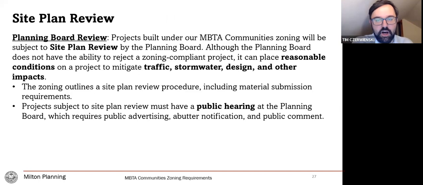Every project that is built under our MBTA community zoning will be subject to site plan review by the planning board. Site plan review is a way for the planning board to look at bigger projects, more impactful projects, more out of the ordinary projects, and evaluate their physical impacts and propose reasonable conditions that can mitigate traffic, mitigate stormwater impacts, design, other impacts, lighting. So site plan review is subject to a public hearing. It's subject to abutters notices and notice in the newspaper, public comment.